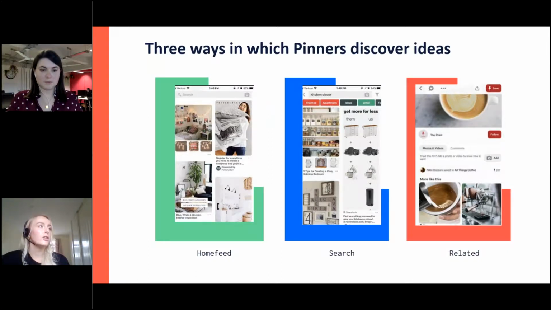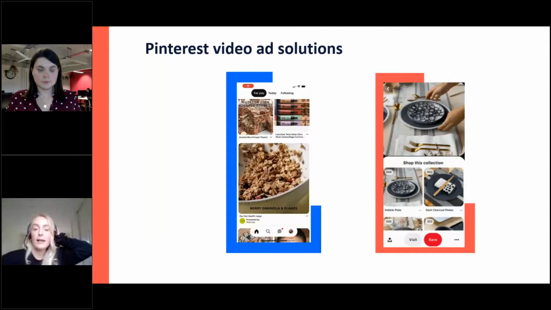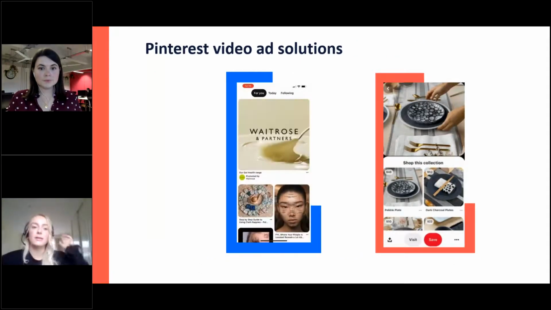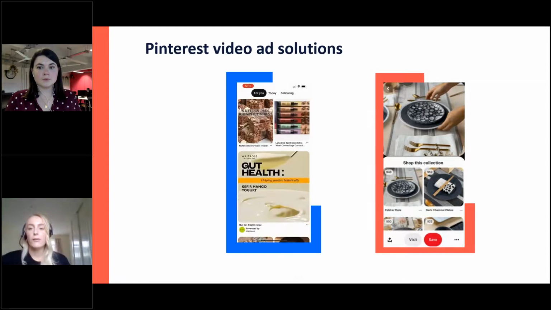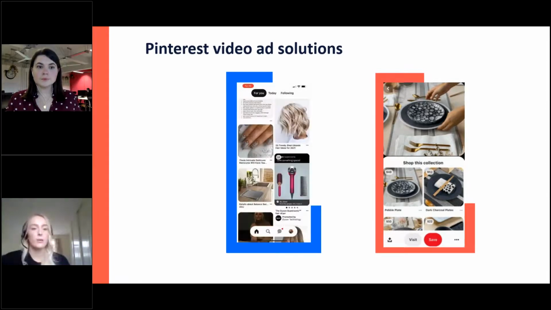You've got the search. Whether a pinner is just searching for something in particular, they can get served with ideas. And then once they've engaged with that pin and they have it open, they can also get related content too. And in terms of video ad solutions, because it is a place where people come for inspiration and discovery, it's a great place to advertise.